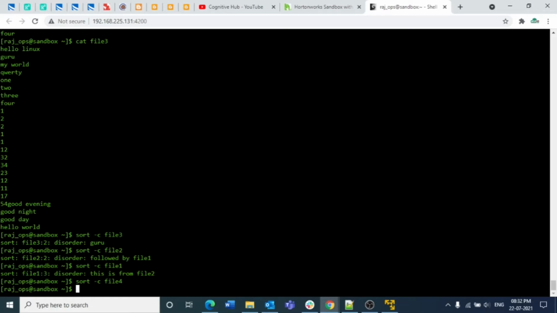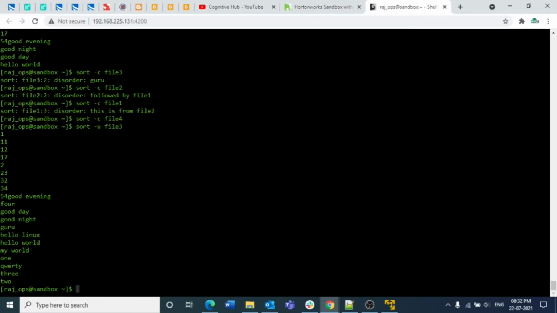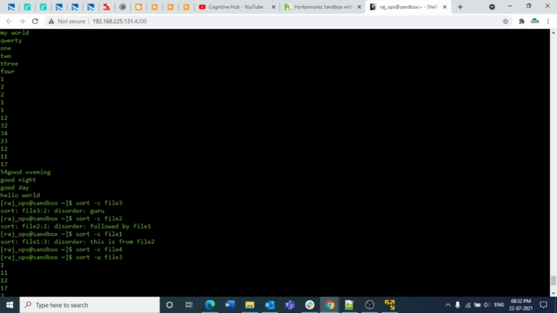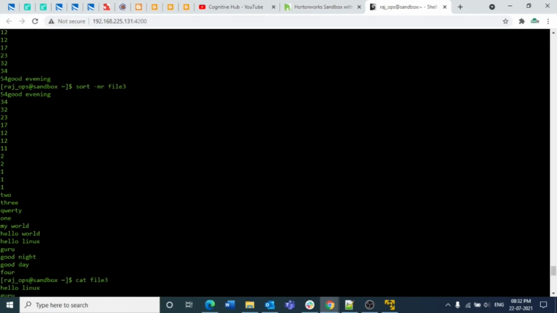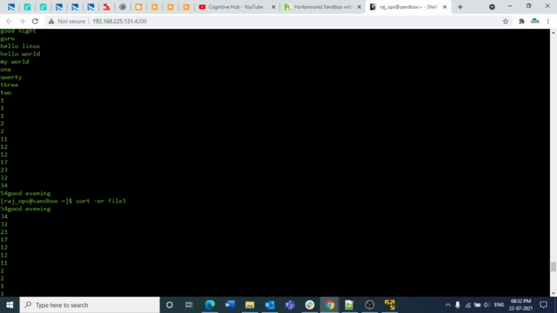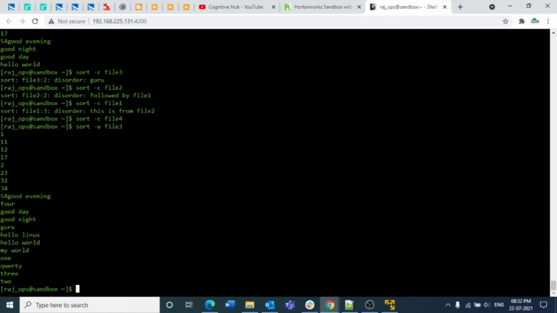If you want to remove such duplicates using the sort command, we have an option known as -u. So for that, sort -u file3. If you do that, previously we had 1 three times, now we have only 1 time, and similarly we had 2 twice, now we have only 1 time. So this is the order that it is specifying. This is how it will remove all the duplicates here.